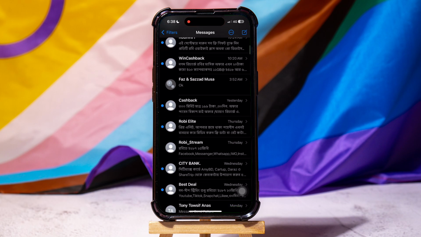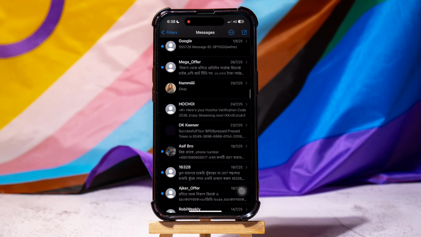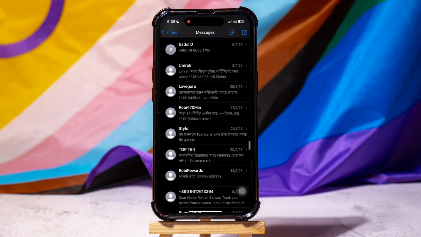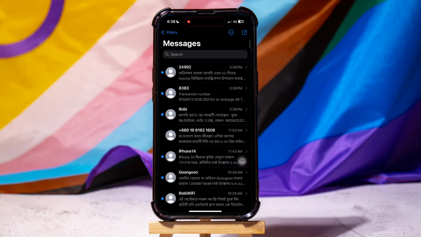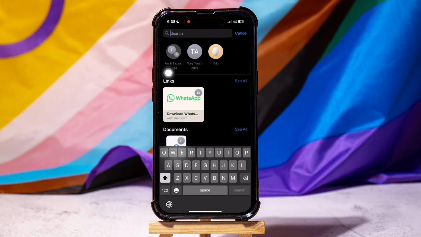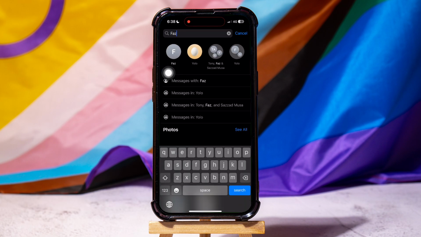You are now in the Messages page where you can view all your messages. Scroll down to the end to check all your old messages. Then, go to the search bar at the top and type in the word or person that you're looking for in your old messages. Once you find the results, tap on that person's name.